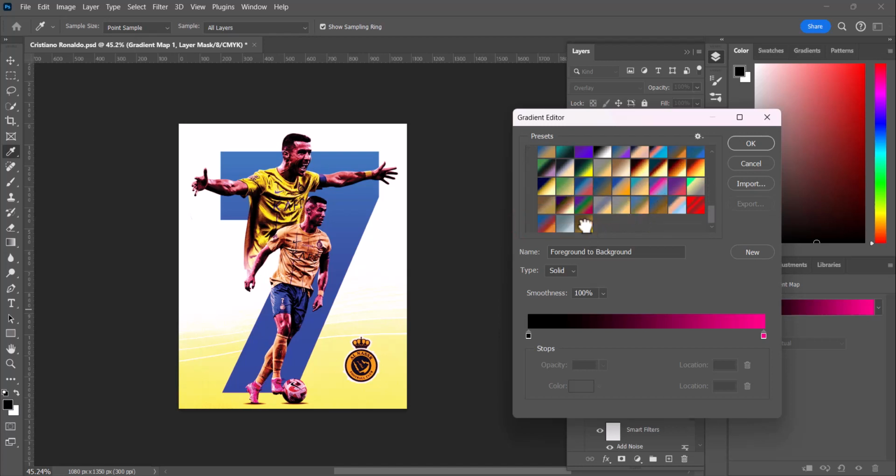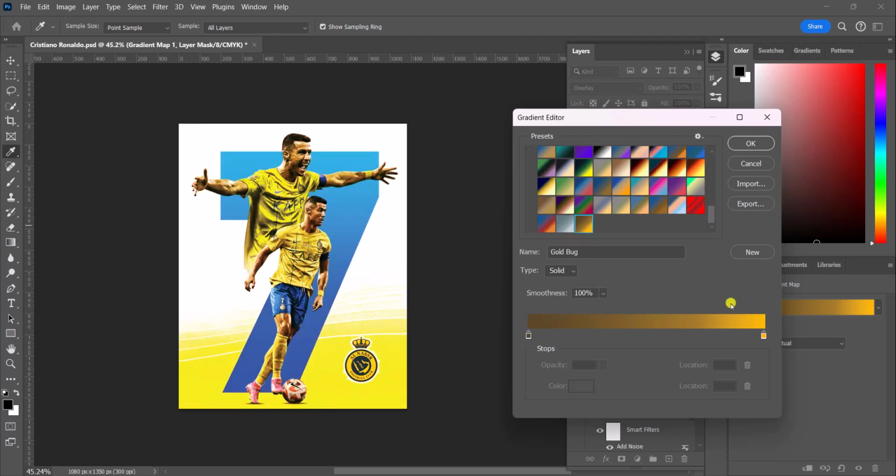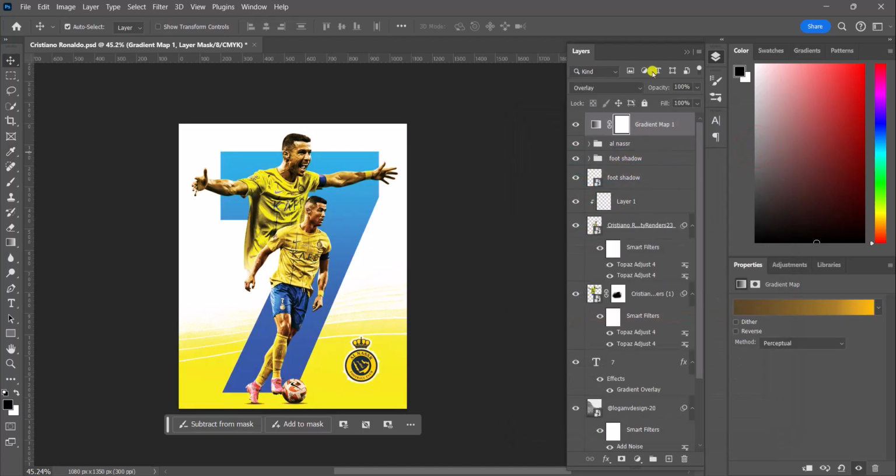I'll choose something yellow because it's Al Nassr. Now this does the job well. So I can come over here to opacity and reduce the effect of it. But no, I think I'll turn that to like 85%. Now that's fine.